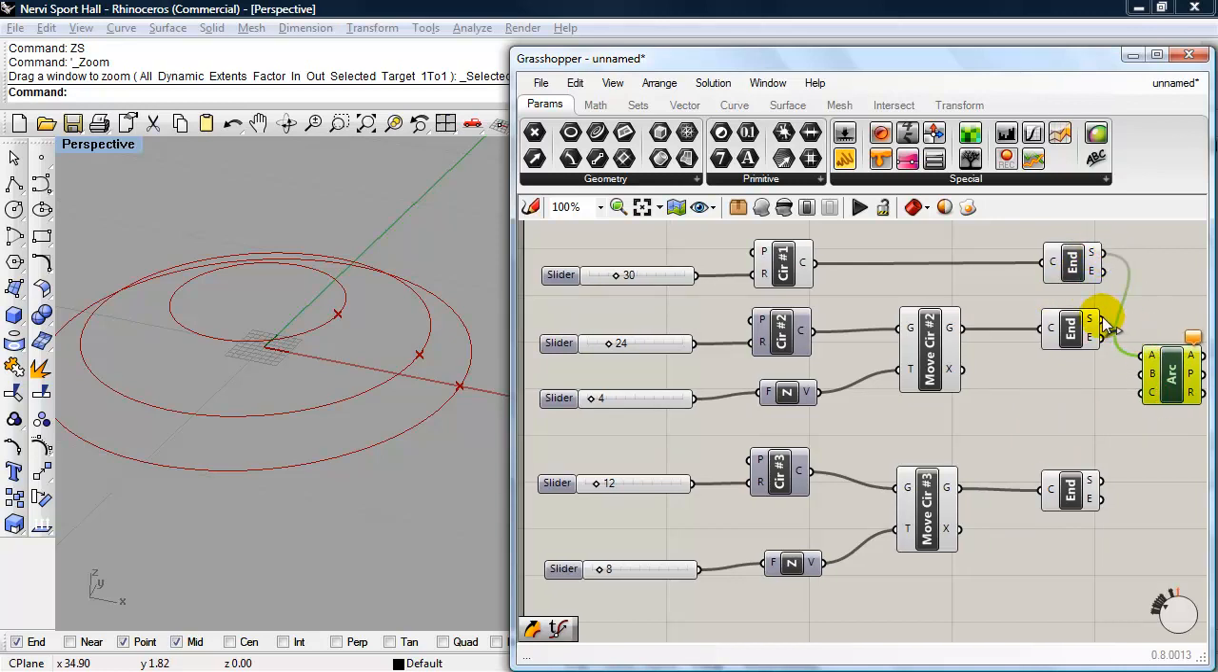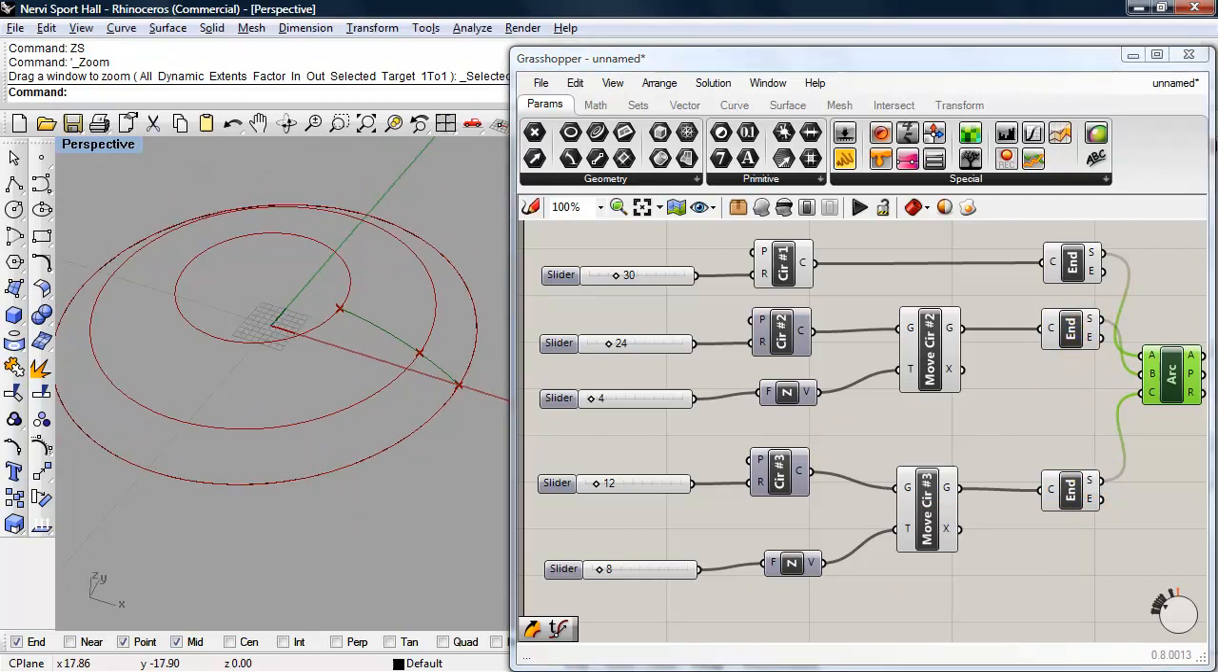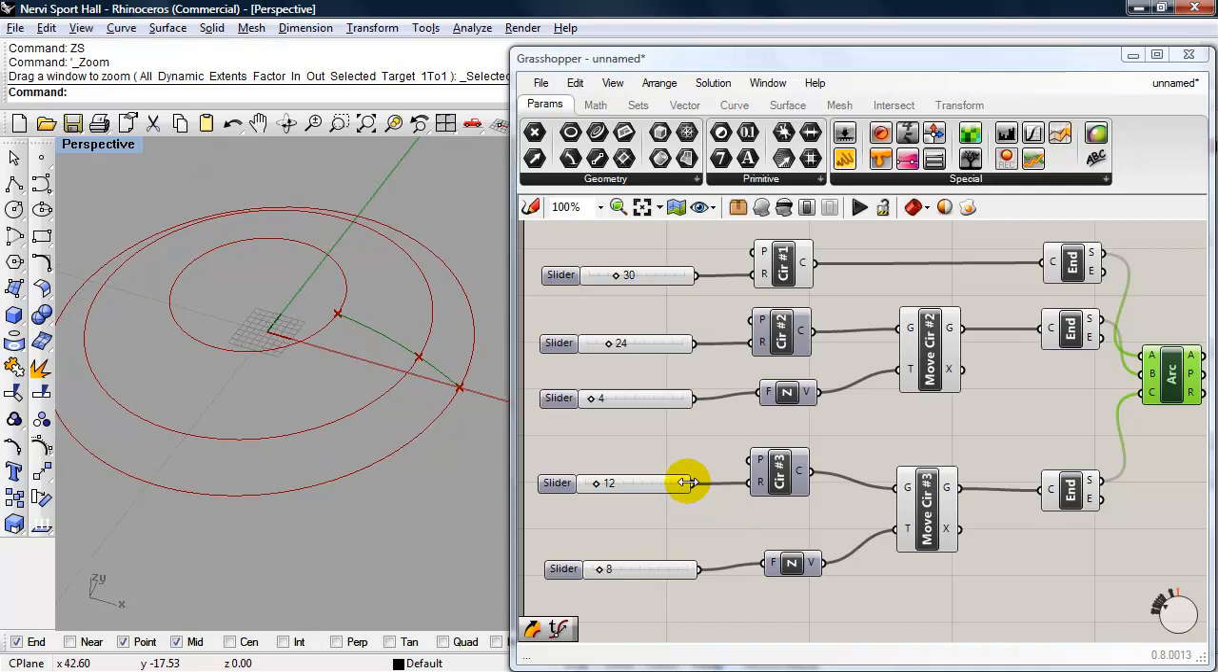A, B, C. Okay, and notice the end component, it has a start and an end for the output. Okay, so that's the arc, or the section curve for the sweep.